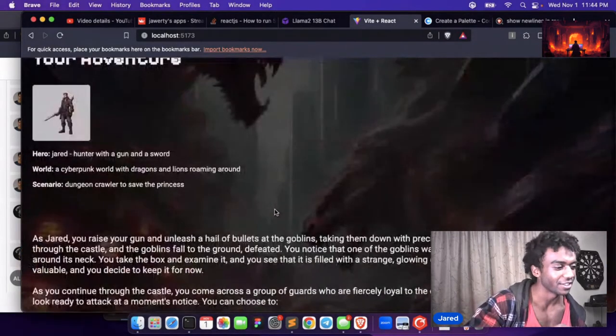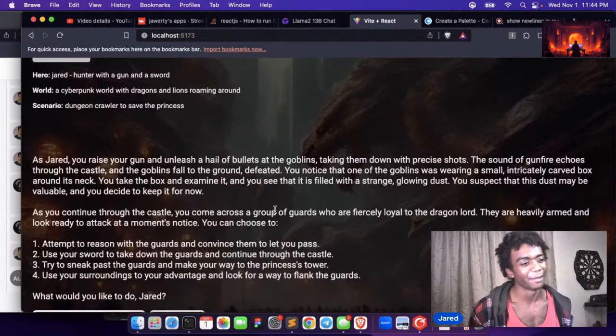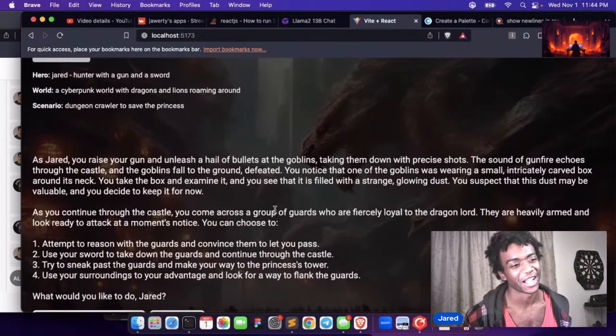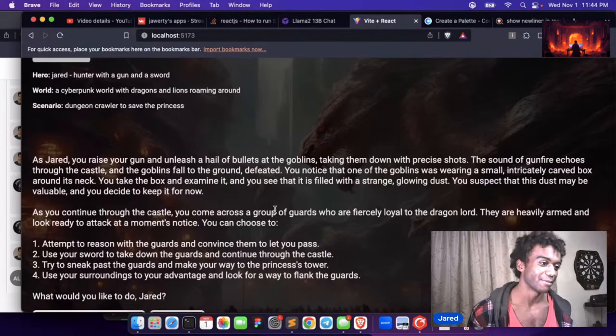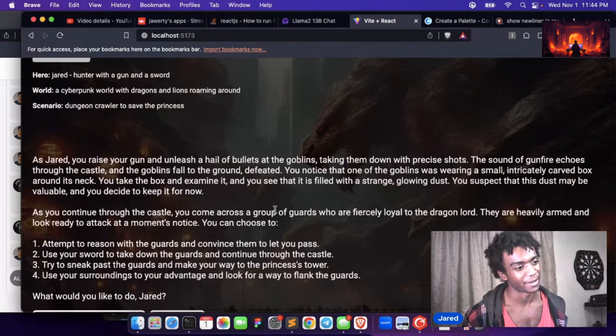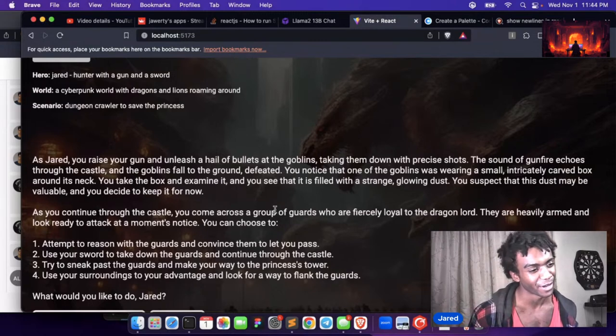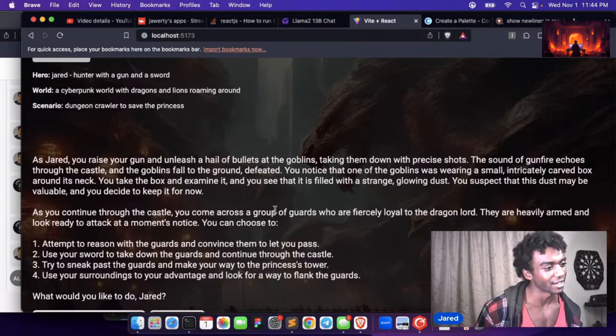Okay, Jared, as Jared, you raise your gun and unleash a hail of bullets at the goblins, taking them down with precise shots. The sound of gunfire echoes through the castle, and the goblins fall to the ground defeated. You notice that one of the goblins is wearing a small, intricately carved box around its neck. You take the box and examine it. You see that it's filled with a strange glowing dust. You suspect that this dust may be valuable and you decide to keep it for now.